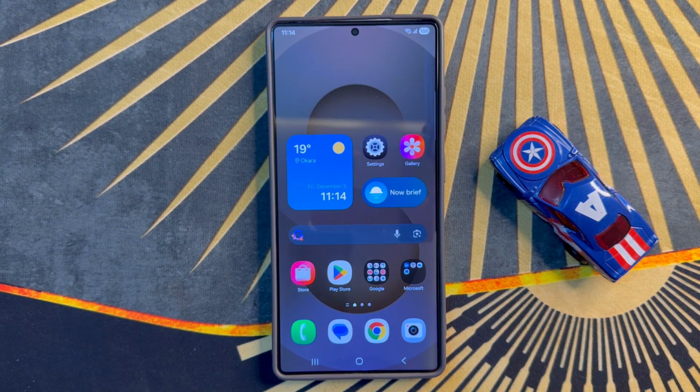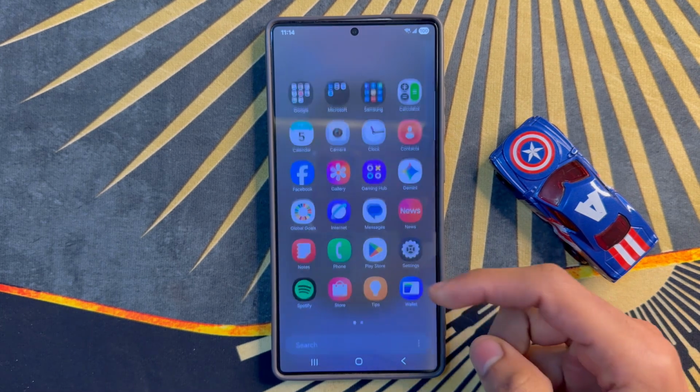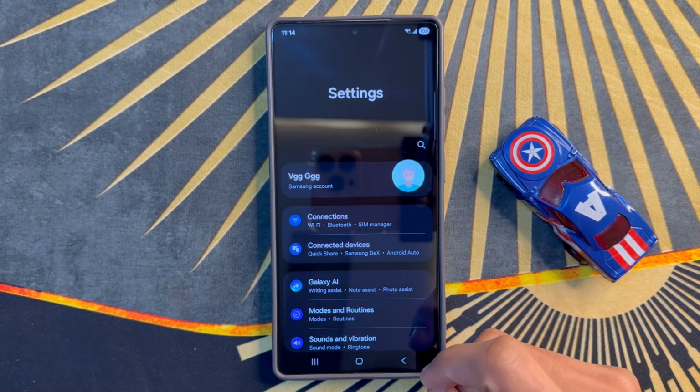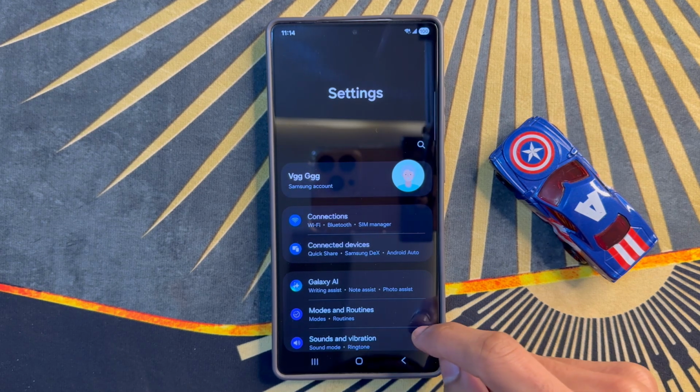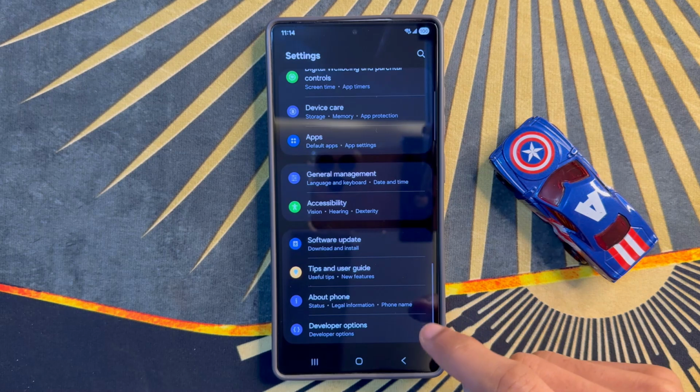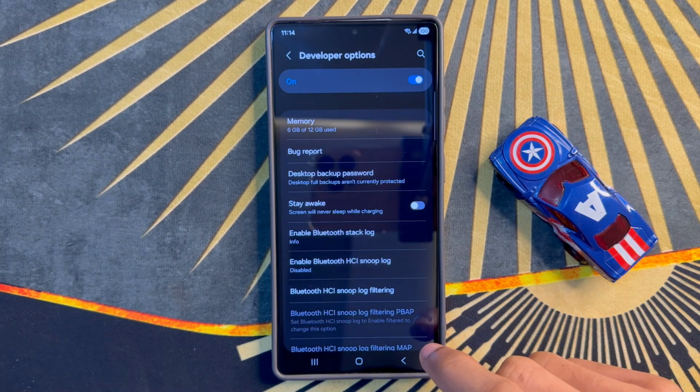First of all, go to App Library. Now here, click on the Settings app. Now in Settings, scroll down and click on Developer options.